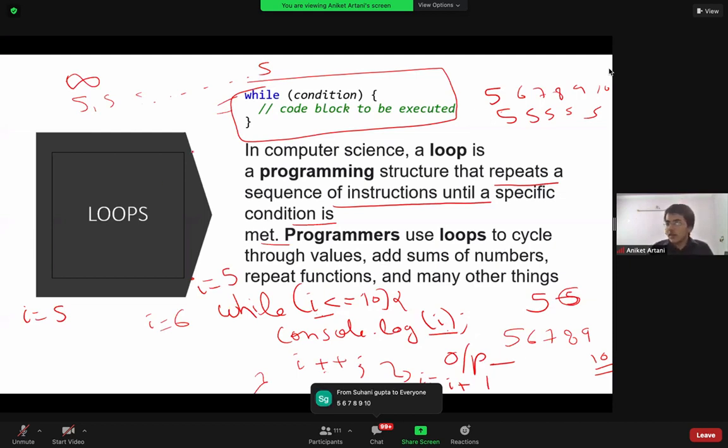All of you got this loop condition? Yes, please respond.